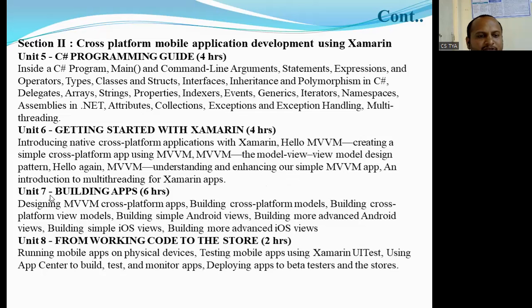The next unit, unit number 7, is building apps. For this unit, the university has given 6 hours. The syllabus covers designing MVVM cross-platform apps, building cross-platform models, building cross-platform view models, building simple Android views, building more advanced Android views, building simple iOS views, building more advanced iOS views.